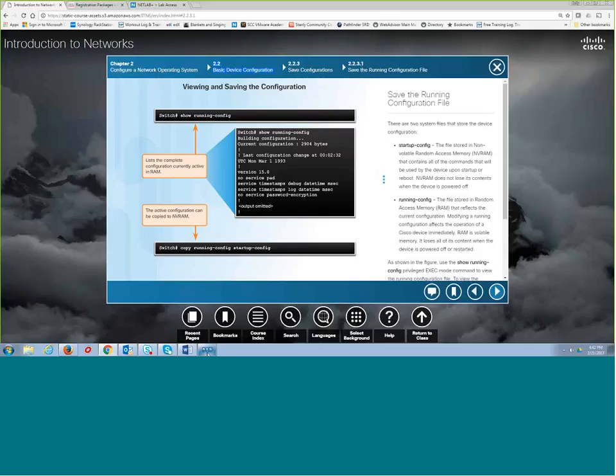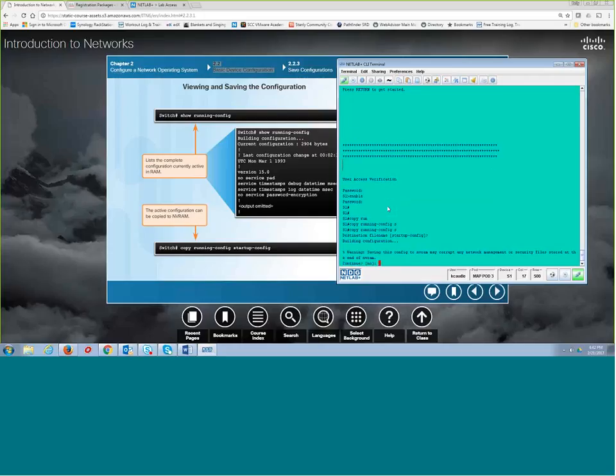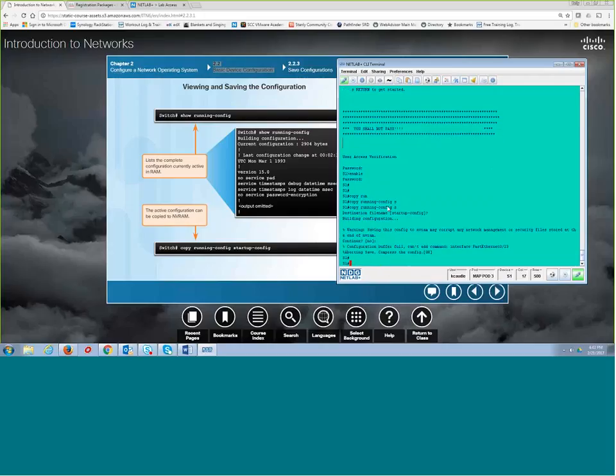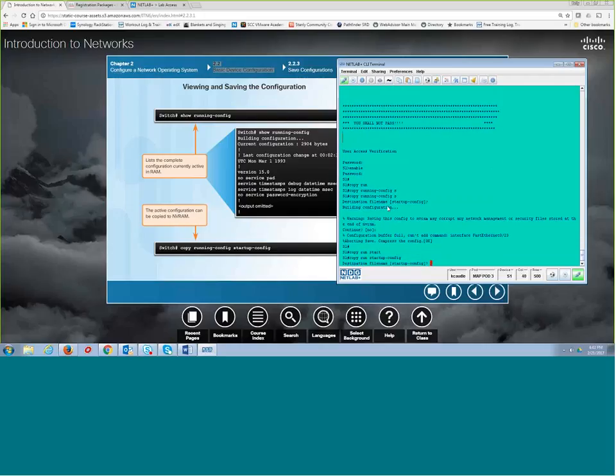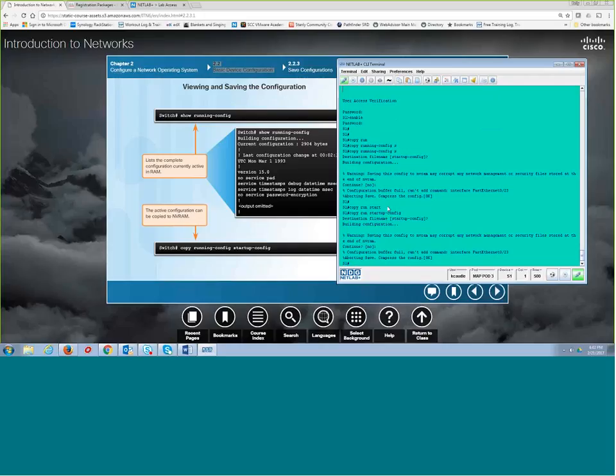If you put that in your message anywhere, you can end up with some weird messages. Now, I've done all this work. I've put all this stuff in, but if I don't do a copy run start, it all goes away when I hold on a second, I did something wrong here. Copy run start. All right, yeah, that's all good. All configuration buffers full.